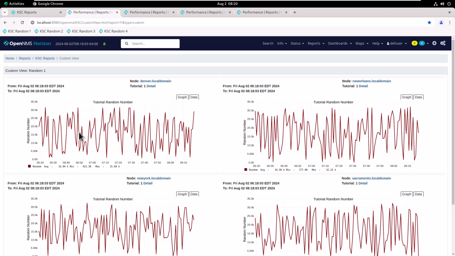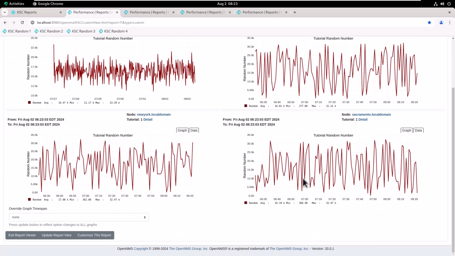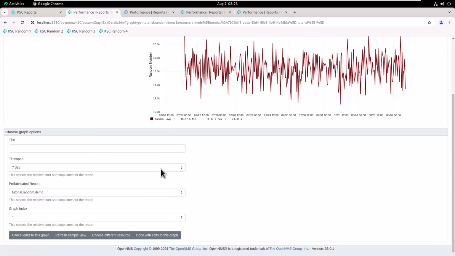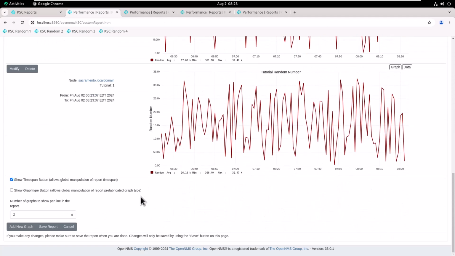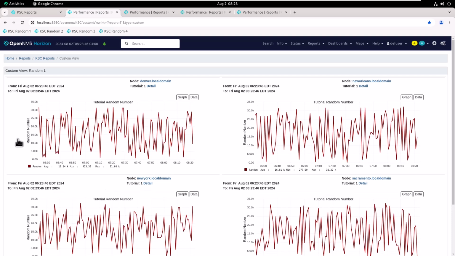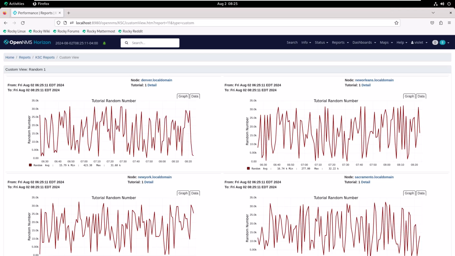Meanwhile, deaf user is also looking at the Random 1 KSC report when, within a matter of minutes, the graph of the Denver node changes from 2 hours to 7 days. This causes deaf user to customize this report, modifying the first graph to use 2 hours instead of 7 days. Deaf user goes through the process of saving the changes and reopens the report. All is well with deaf user, but Violet witnesses the reversion on her view.